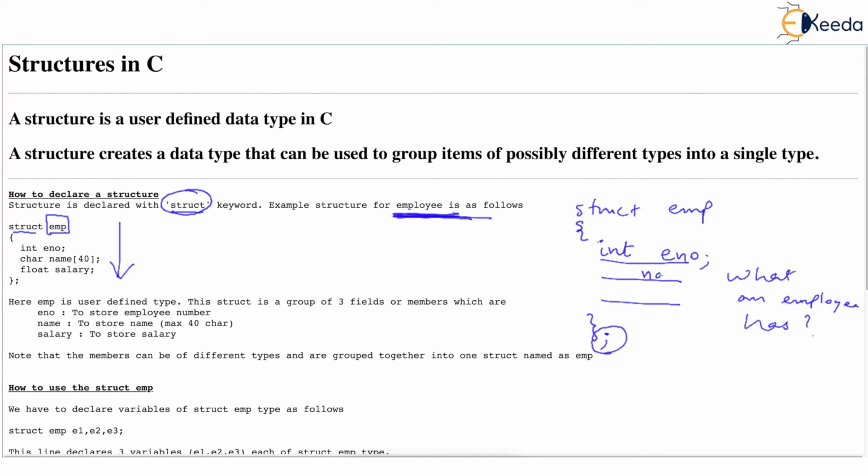Employee has a name. Let's say name is the variable, but it will be char. And it won't be a single character. Hello, name is going to be an array of characters. So we may create an array of 40 characters, assuming that there is no employee who has a name larger than 40 characters.